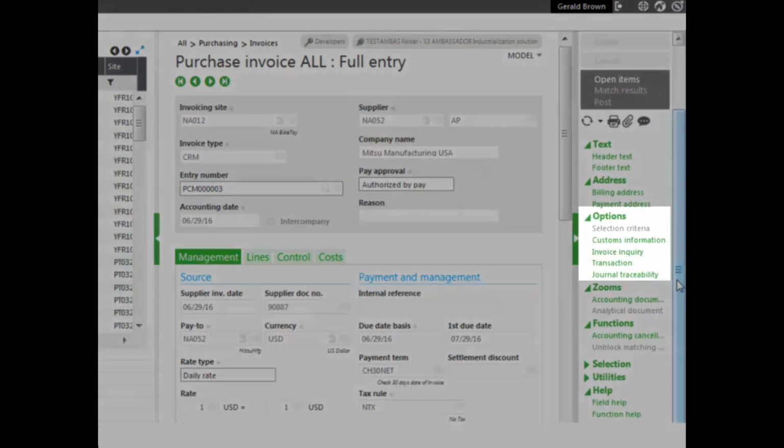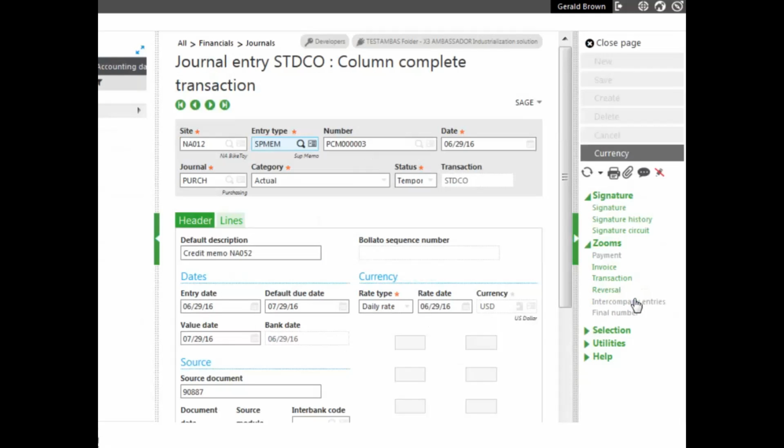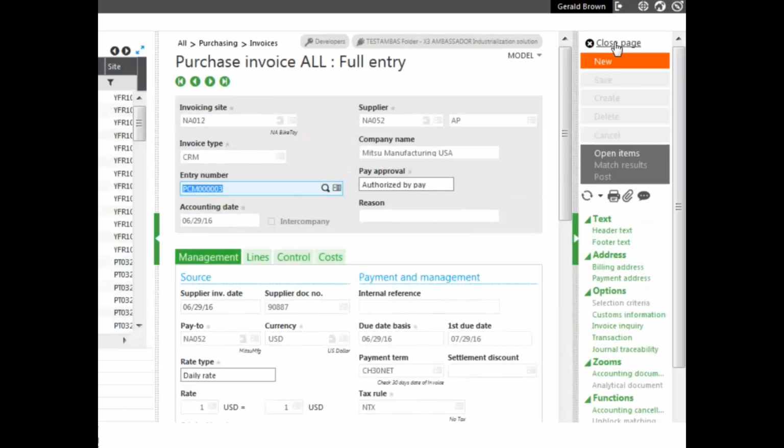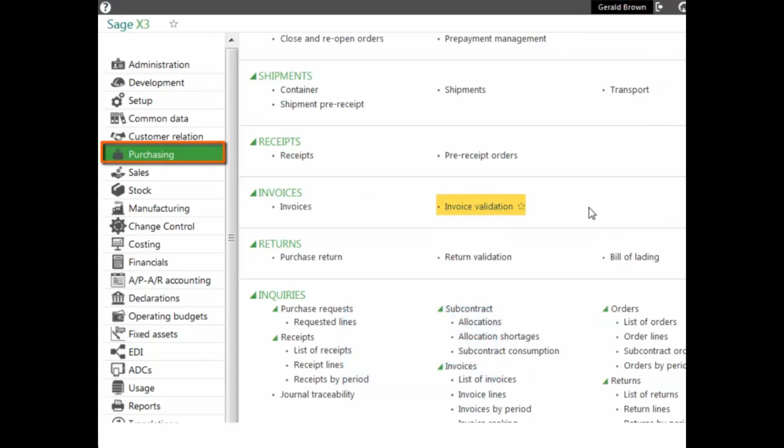You do have other options here. You can look at the invoicing inquiry under options, journal traceability. You can also view the document that hit the general ledger under accounting document, as you can see here. If there were more than one credit that you had to post, and you wanted to post as a group, you can use the invoice validation to do so.